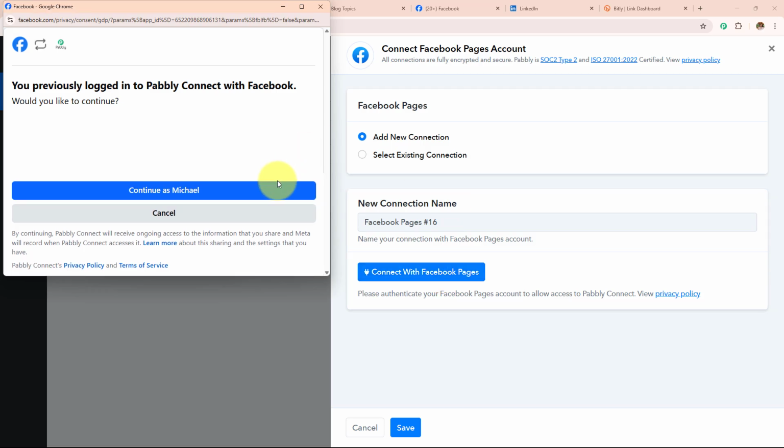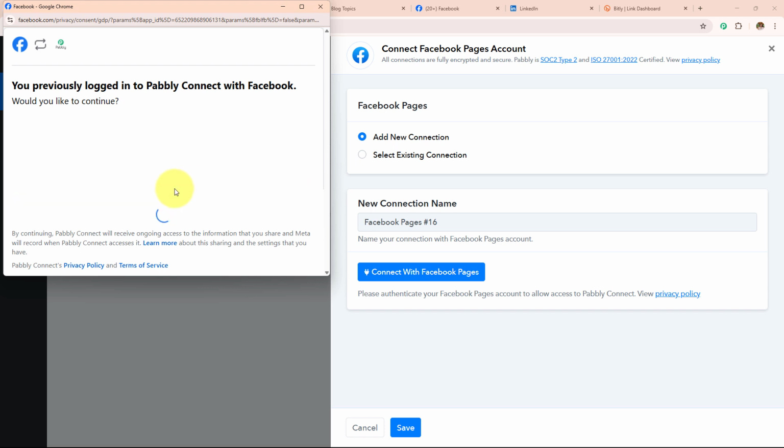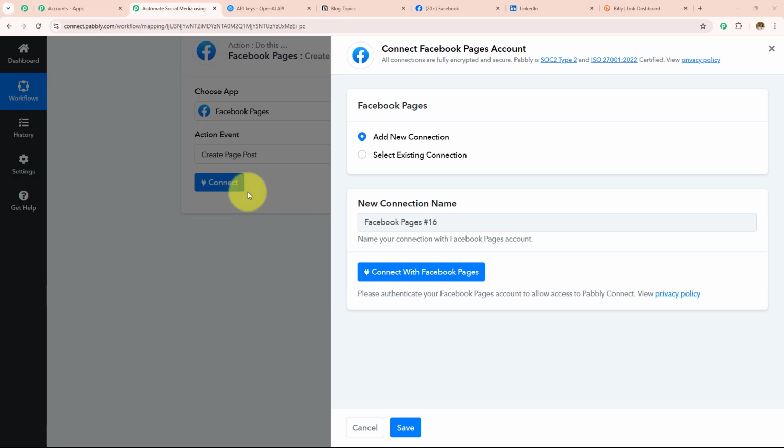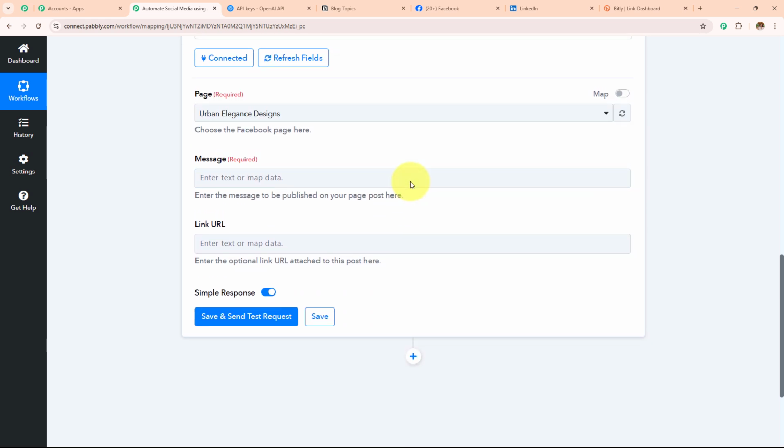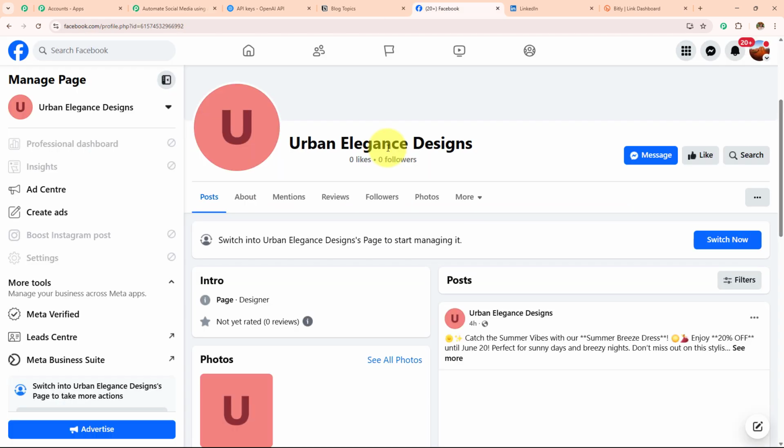Here I'm going to choose my account. I have already logged in my Facebook, and that's why it is asking me, do you want to continue with this account? So I've clicked on this, and it is always advisable to keep your applications logged in. As I have already logged in, here authorization has become easy and Facebook pages are connected with Pabbly Connect. I have to enter the page. Now this is the particular page on which I want to post.